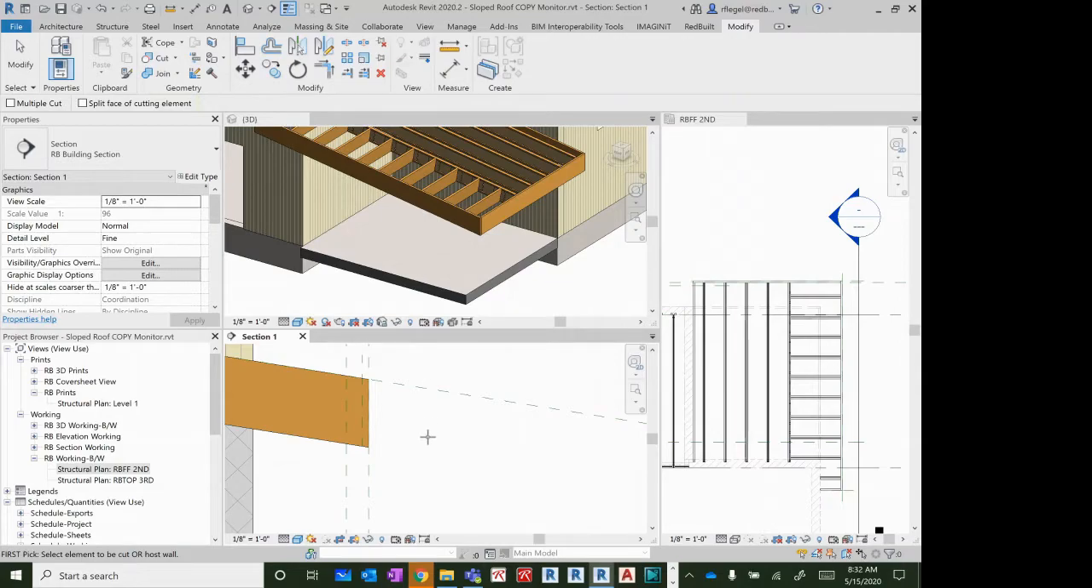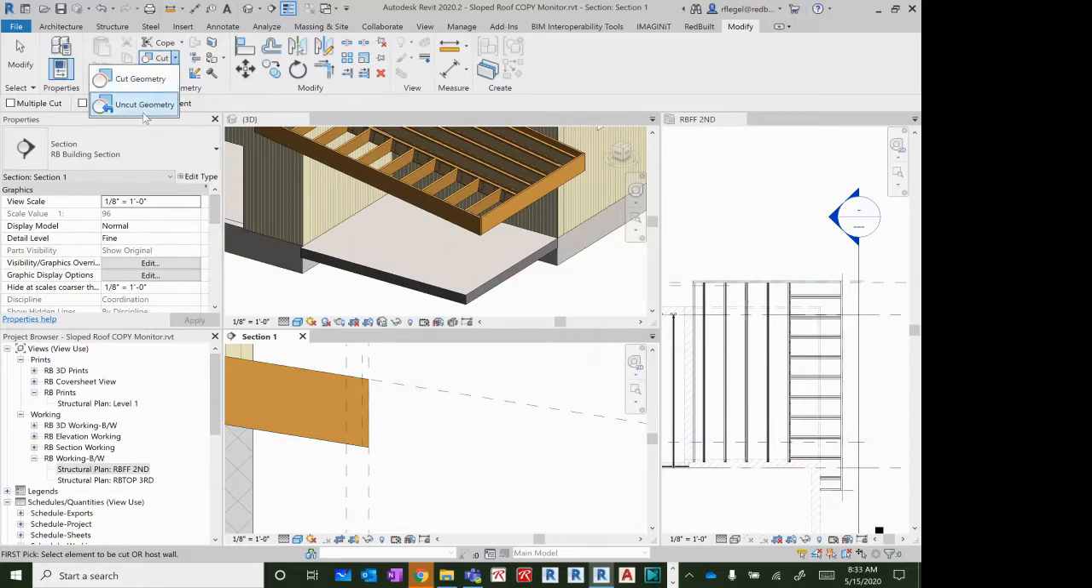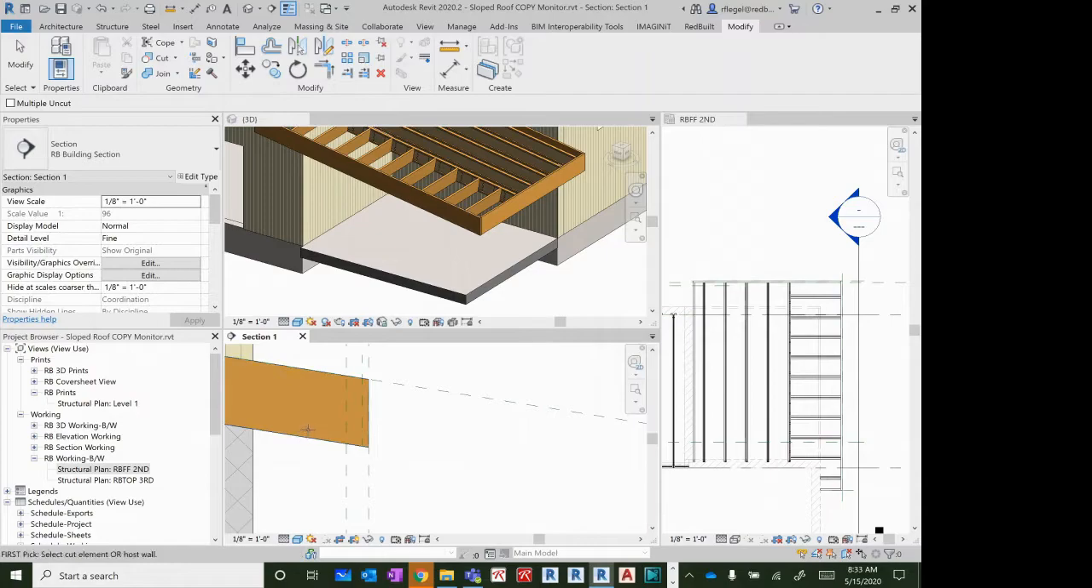What happens if I want to restore that visual reference? I can go up to the cut, drop it down to uncut geometry, select that. Once again, select the object, the plane that I had originally used to cut it to, and it will restore the visual part of that object.